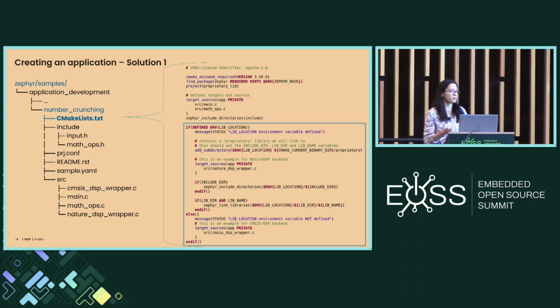Next, we define an environmental variable. I called it lib location. And based on this, we select the backend. With the add subdirectory CMake command, we add the external location of our library. Using link libraries, we link with the external library, and we include directory.